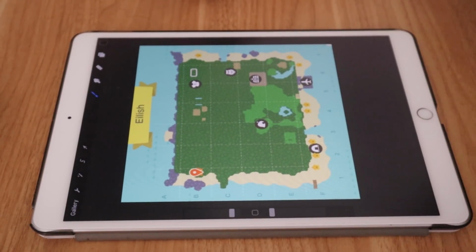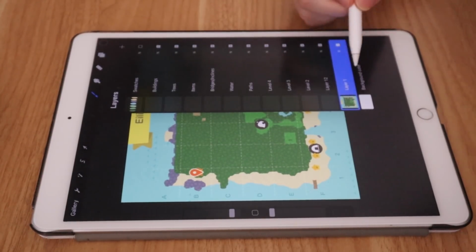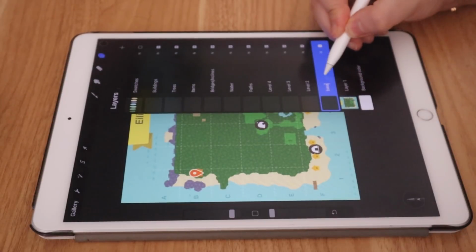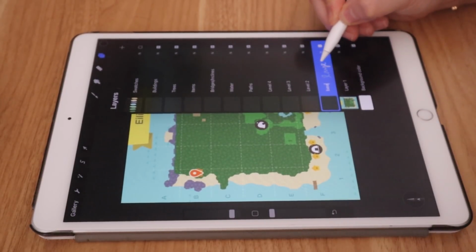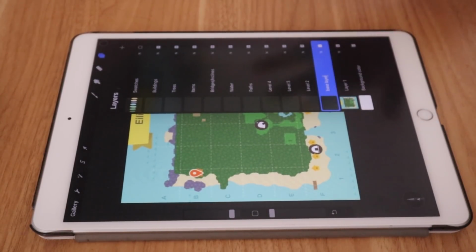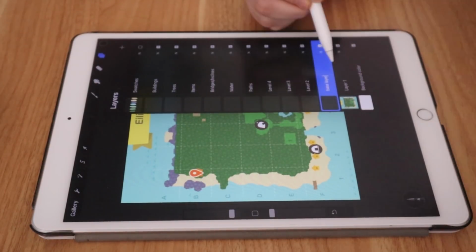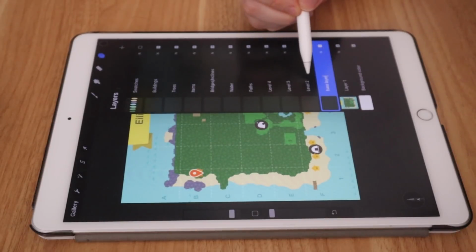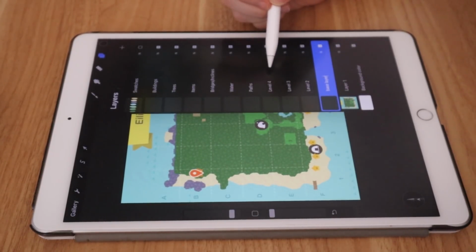So what we're going to do now is make different layers. This layer is just the picture. The layer above it is going to be the base layer, which is the basic colors, like literally the first level of our whole map. So this is the base layer. Then we have level 2, which is the second level of terraforming, level 3, and then level 4.